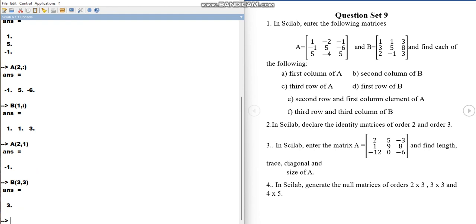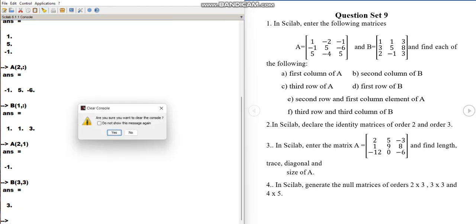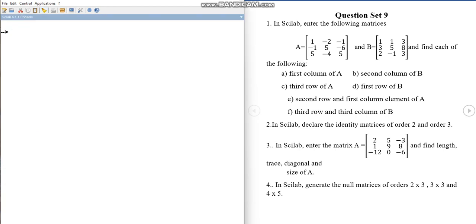Let us clear the console and move to question number 2, which is, in Scilab declare the identity matrices of order 2 and order 3. As in the previous session, we have already learned how to declare an identity matrix. For order 2, just write EYE with 2, 2 in the bracket. Then for a matrix of order 3, EYE with 3, 3.